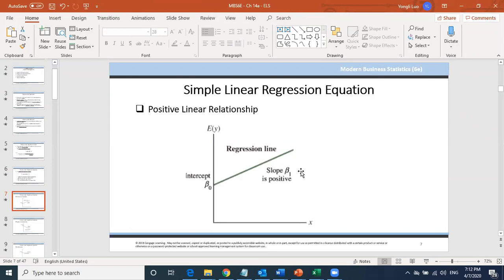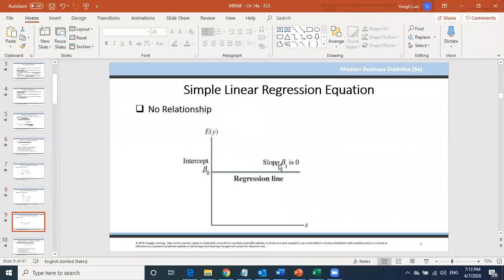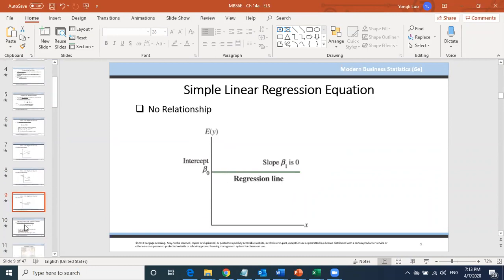If this slope is positive, you can find a line with an upward trend. What that means is, when x increases, y will increase as well. If the slope is negative, the line will have a downward trend. And the horizontal line is when beta is 0. That means whatever the price changes, the quantity of the products sold will be the same. It's not affected.